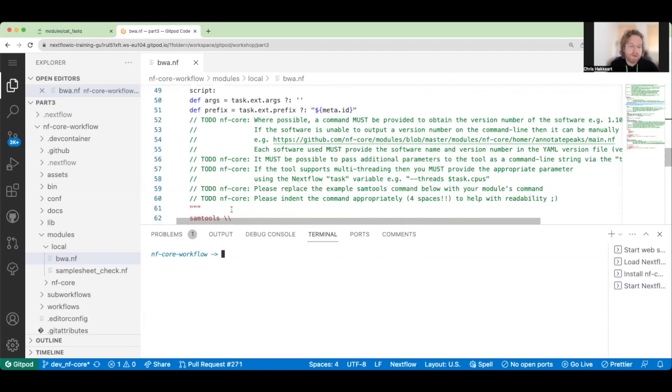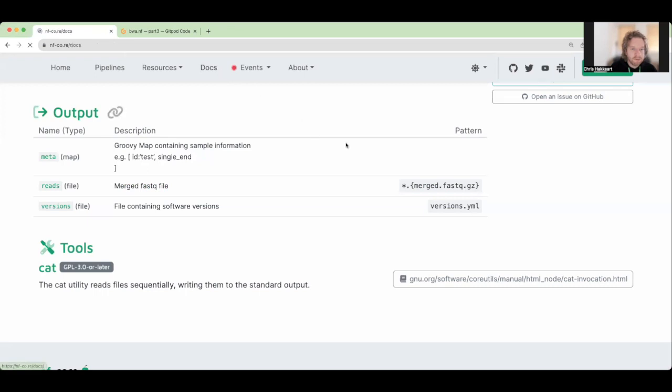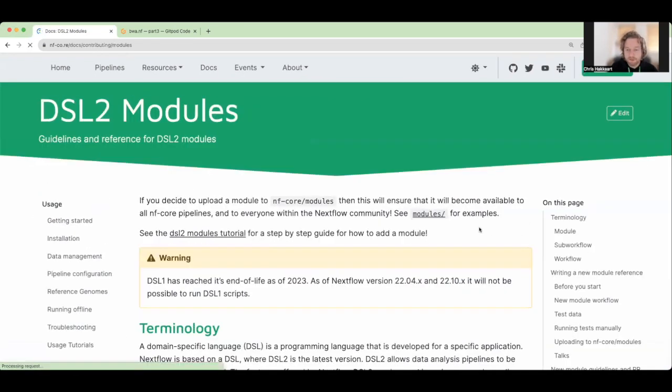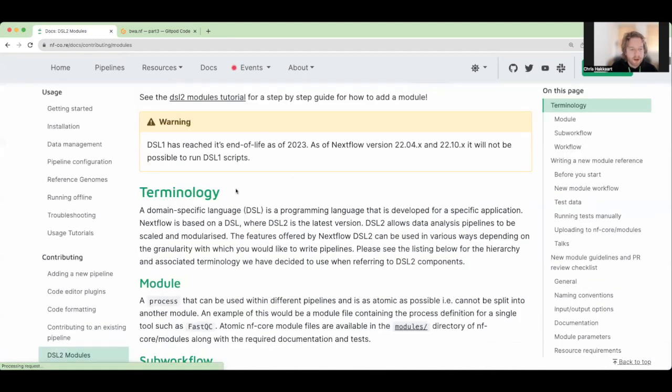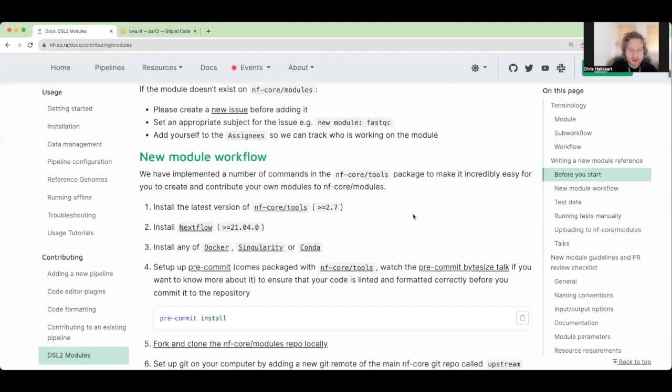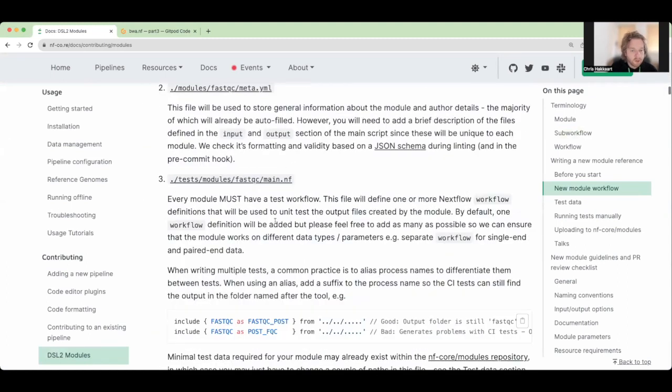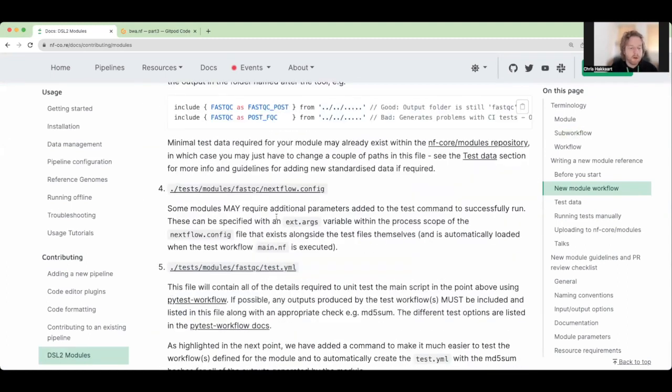Again, if you do create a module and you think this would be great, you can submit it to the community. Someone will be more than happy to help you edit anything that you might need to. And there's some really great documentation here for developers, for contributing as well. So for example, if you were contributing a DSL2 module, there's a lot of really good information in here about how you can do it, what you need to do, and all of the Git commands that you might not be aware of to include and update and make the module the best it can possibly be.